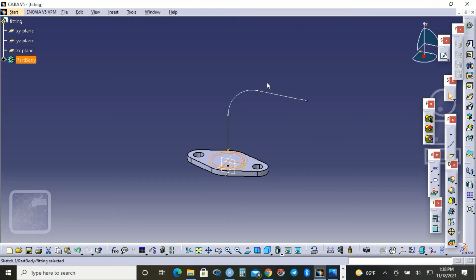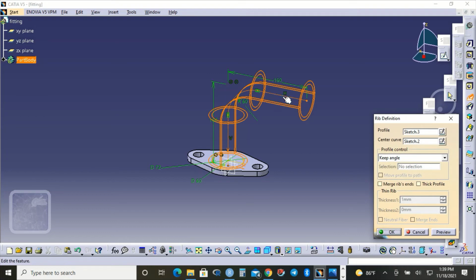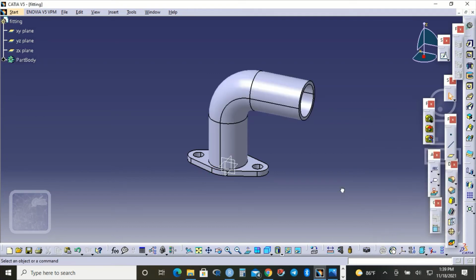Then after we made this and select the sketch, from the feature toolbars, rib. Okay, the profile line is selected because it is the last sketch we have made, and now the one left is a curved line. Select the curved line. It says no selection, so this is our curved line, and okay. So this is our elbow, and again this part must be a sketch on this.